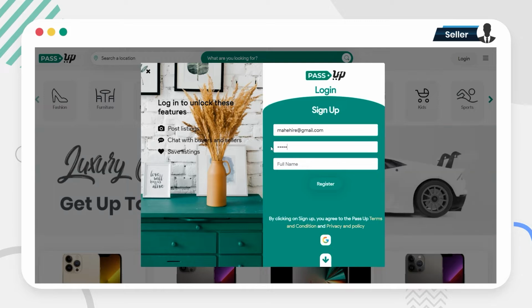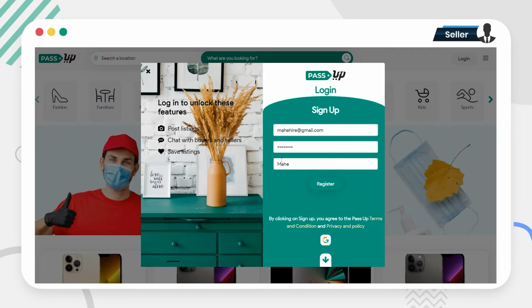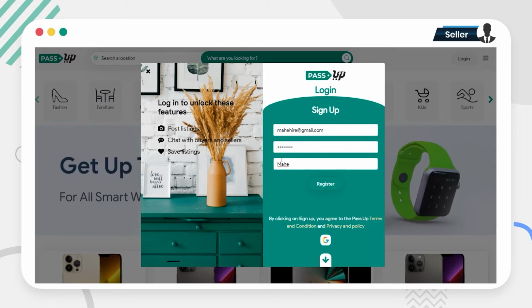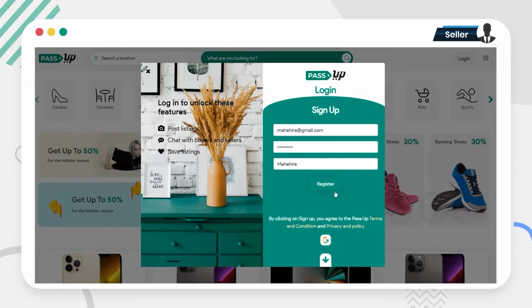Here we have Google social login option at the bottom of the sign up page. I am going to enter my mail ID, password with name and click on the register button to sign up.